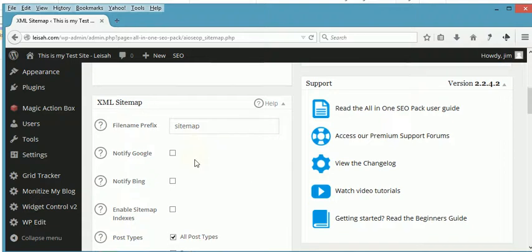Go over here and check notify Google, notify Bing. And the reason for that is every time you make a change to your website, they will be notified. Because sometimes it could take weeks, even months, for the crawlers to come back and index your site. And you want them to index it right away. Okay, that's about enough said for the all-in-one SEO pack.